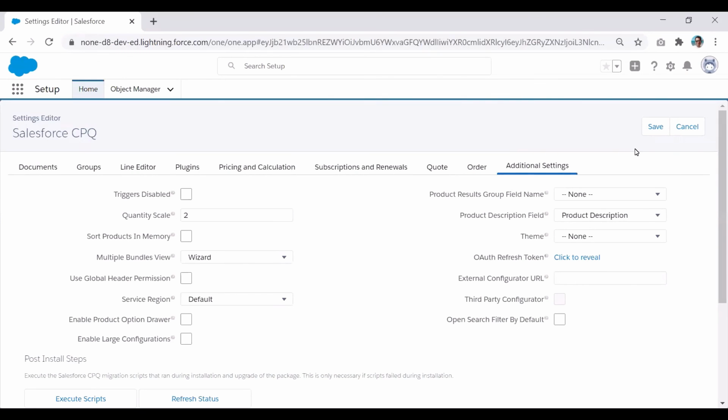Now let us look at some additional settings which are available in the package settings. An important one here is called triggers disabled. As the name suggests, this disables CPQ triggers temporarily, and it's very useful when you're migrating data or performing any other action where you do not want the CPQ triggers to fire. The quantity scale is a scale of quantity fields in the custom pages and code documents.